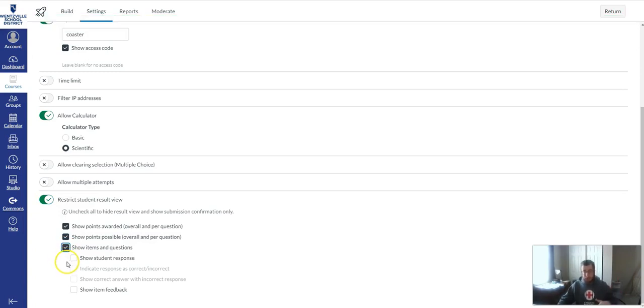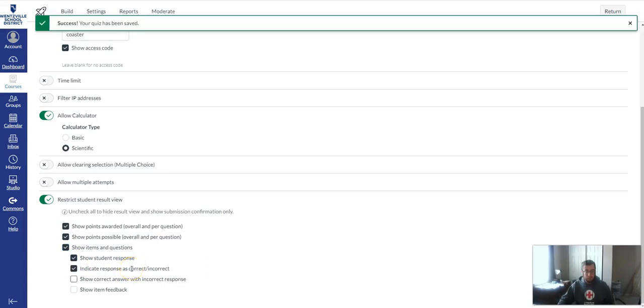So it's all just going to look basically like the quiz they took when they first opened it up, with nothing answered. Show student response is going to show what they answered. Then you can say whether it was right or wrong, but not necessarily show what the correct answer is. Then you can show the correct answer with the incorrect response, and then any feedback that you posted on the question. So there are a lot of different ways that you can customize those settings.